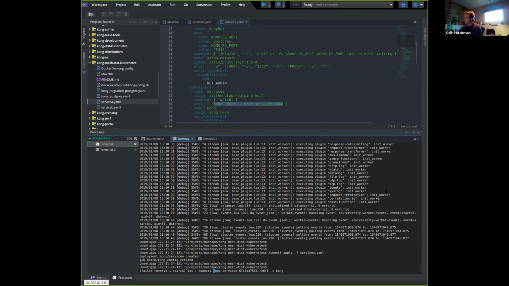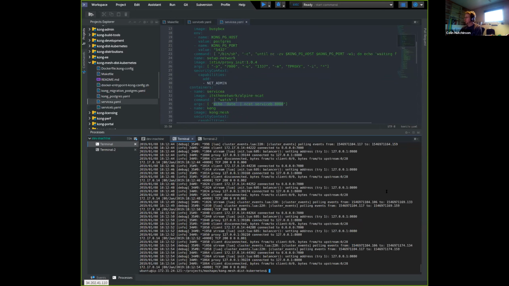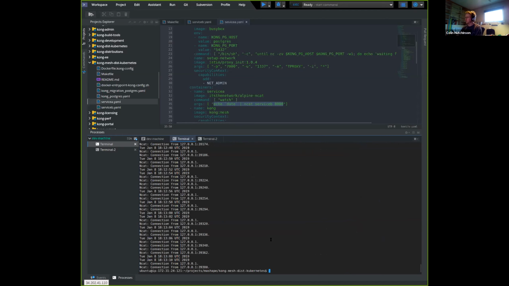So if I go back to logs for Kong, cool. So it's working. Demo gods did not strike. I can tell it's working because Kong is logging that something connected to it and sent traffic through. And I can prove that's working. If I do the logs for service B, then you can see service A talking transparently through Kong to service B.